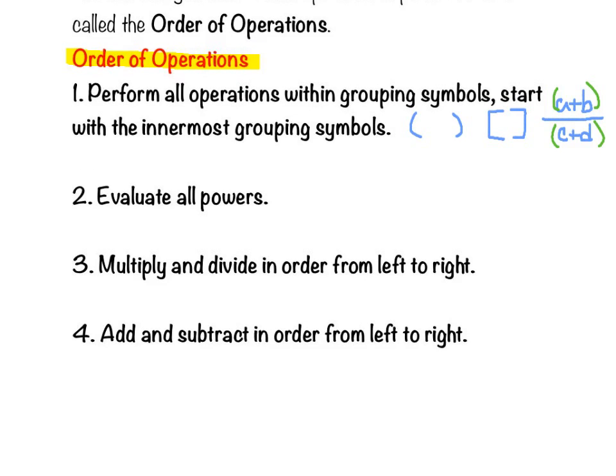And finally, the last of our operations is addition and subtraction. You will add and subtract also in order from left to right. It doesn't mean you add first and then subtract. Whichever appears first. If you have more than one addition and subtraction, you must perform them in order from left to right.